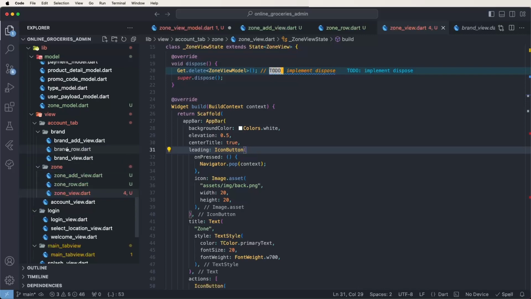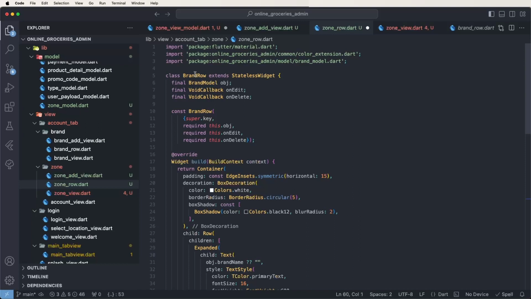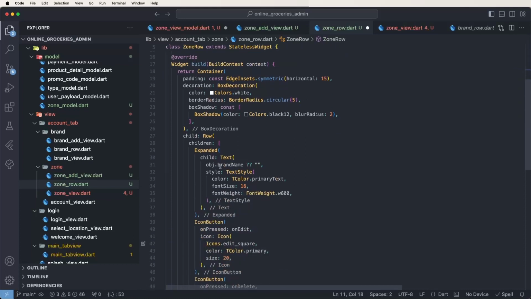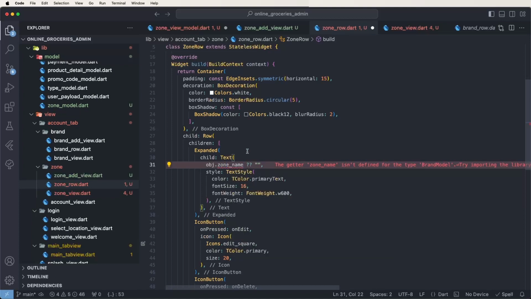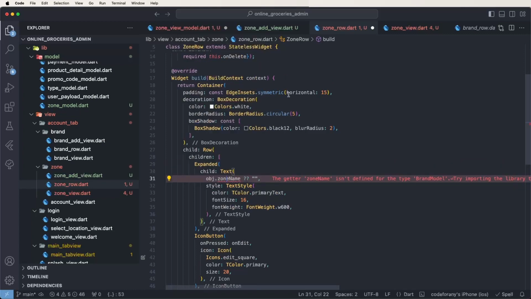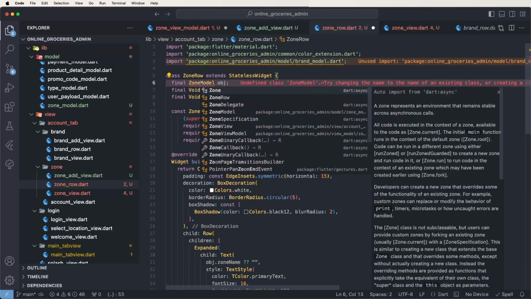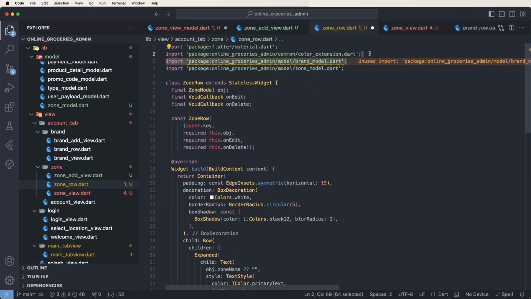Now we need to copy the brand row and set it as the zone row. Now change the zone row. Now change the titles to zone name. Also the imports: first of all, change the model to zone models, import it here, and clear this.